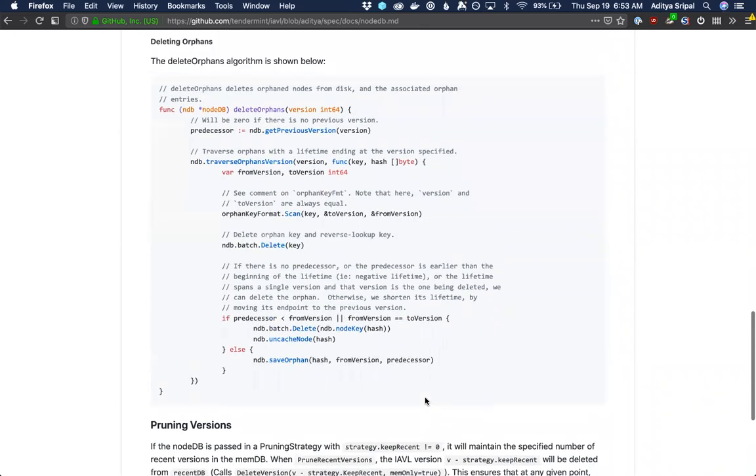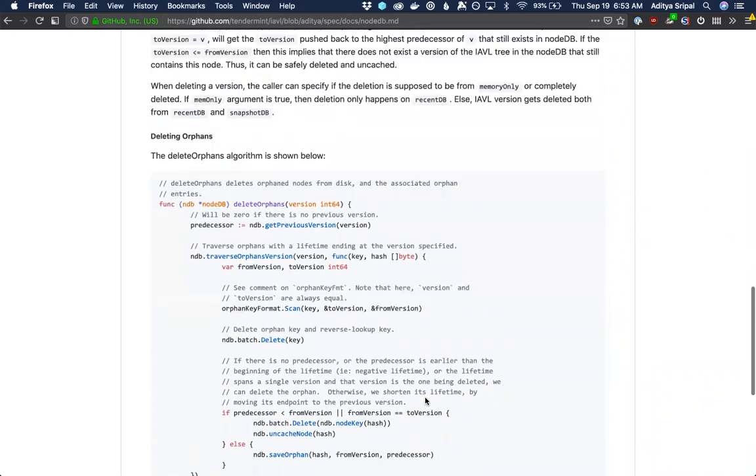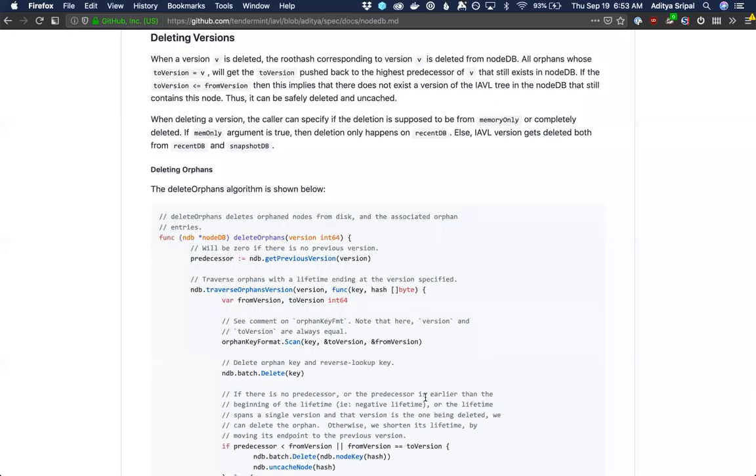I have a question quickly. I think I'm a bit confused. This version, when we delete an IAVL version, isn't it typically that we delete smaller versions and keep earlier versions? Delete smaller versions? What do you mean by smaller? Like lower? Lower, yes. Yeah.